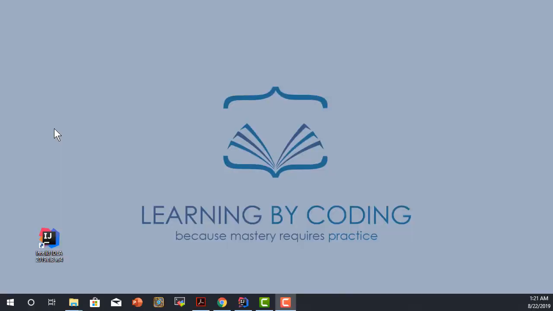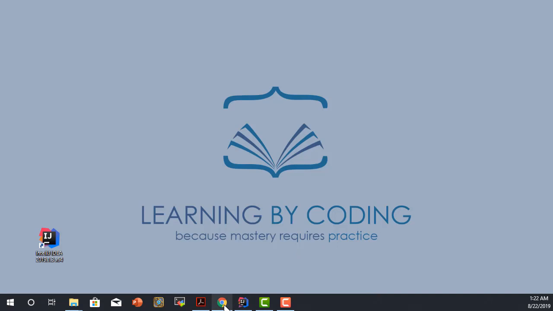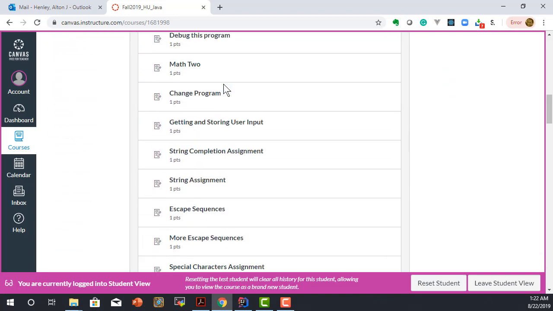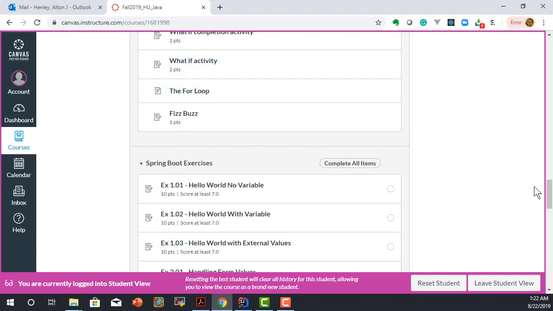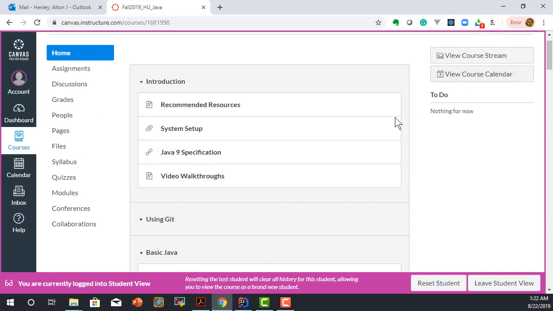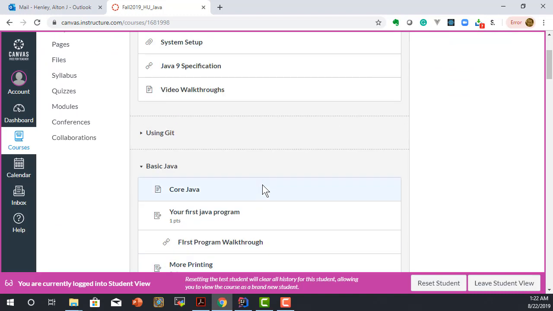Okay, Introduction to Java, recorded lesson 1. The first thing that you're going to do, and some of you have done it already, is log into Canvas. If you click the Home tab on the left, you should see a screen that looks kind of like this, which is pretty much all of the modules and the lessons that we're going to do over the course of the class. The syllabus isn't here, but I'm going to email the syllabus to everybody.